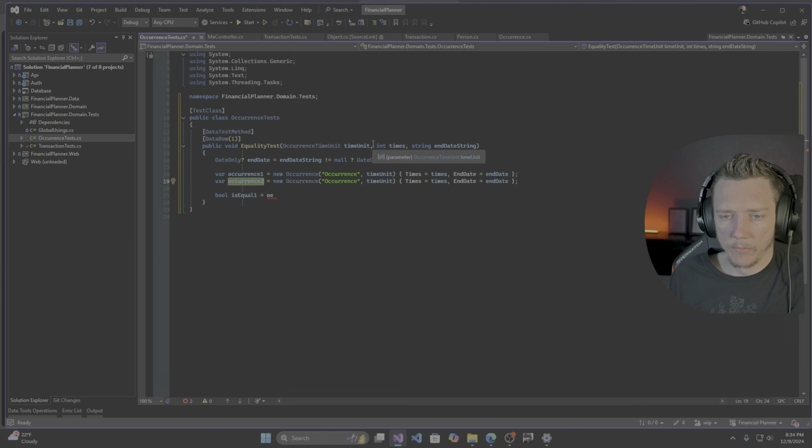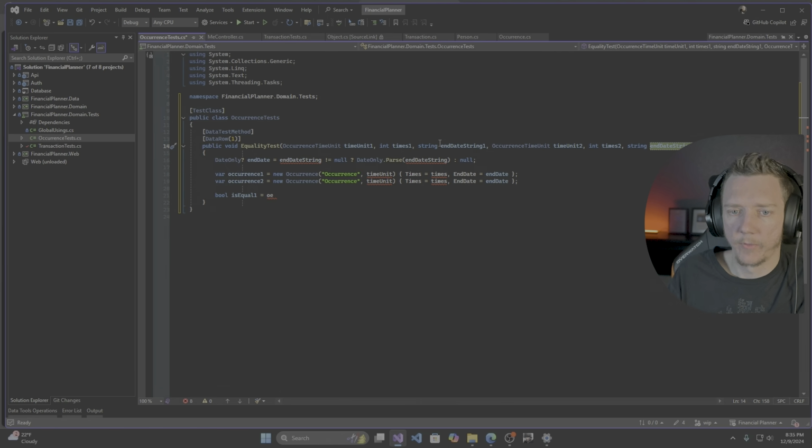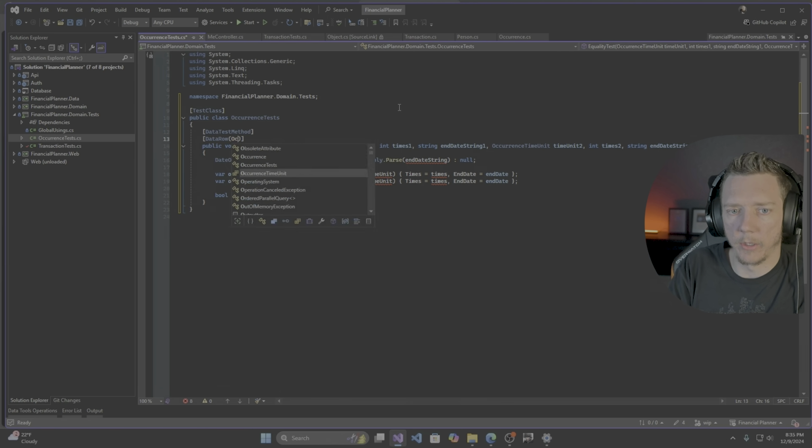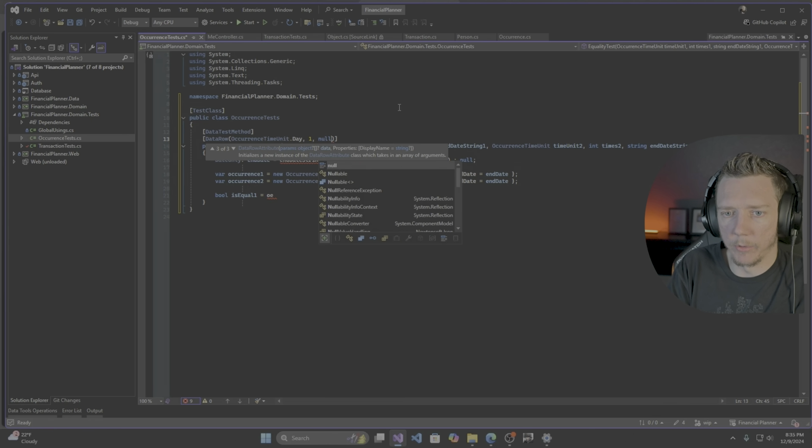Let's add some additional parameters. So time unit 1, times 1, end date string 1. And let's do time unit 2, times 2, end date string 2. And so that's going to be occurrence time unit. Let's just do a basic example. So day, 1 a day. Let's do no end date.